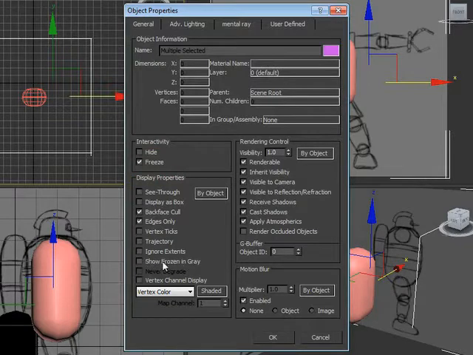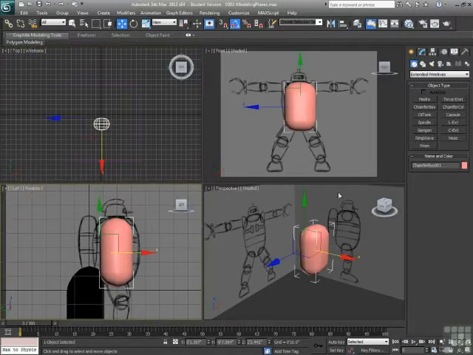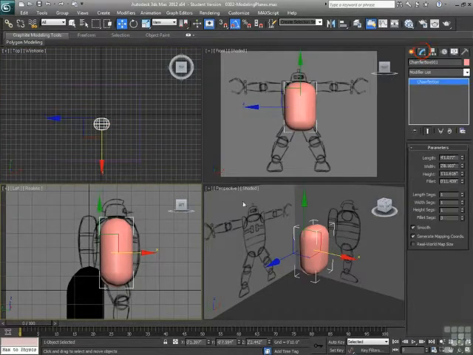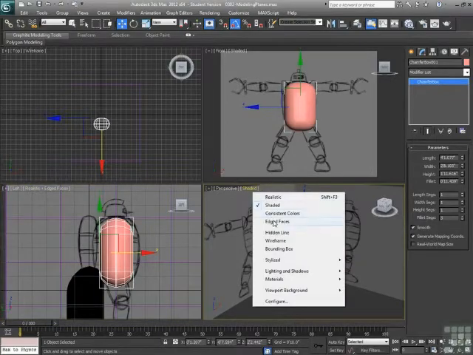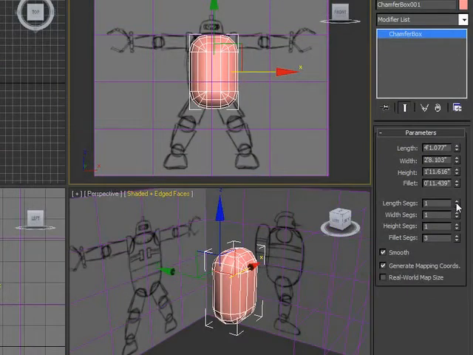If I leave show frozen in gray checked, as soon as I freeze the objects, the image will go away and they'll turn solid gray. So that won't help us a whole lot. So now that they're frozen, we can't accidentally pick them. Now again, we'll go back to our modify panel. We'll turn on edged faces for these views so we can see what's going on. And then we're going to add some segments to be able to refine and adjust. All right, so that looks like that will be plenty of geometry.